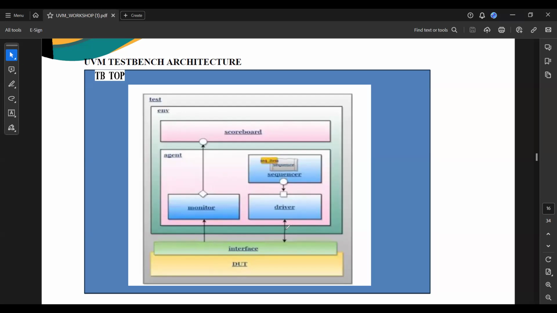Design under test. The thing which we are trying to verify is the DUT, right? So that is the design under test. Can anyone say what is between the DUT and the driver? Interface. Yeah, interface.